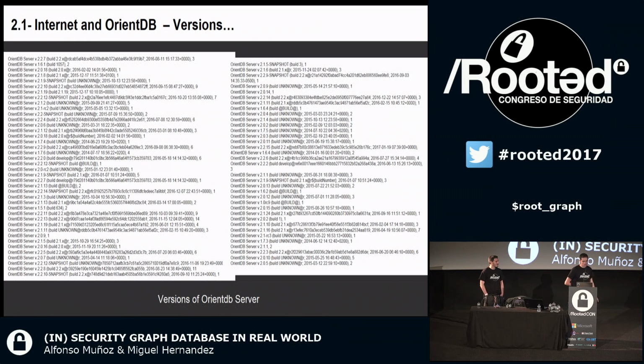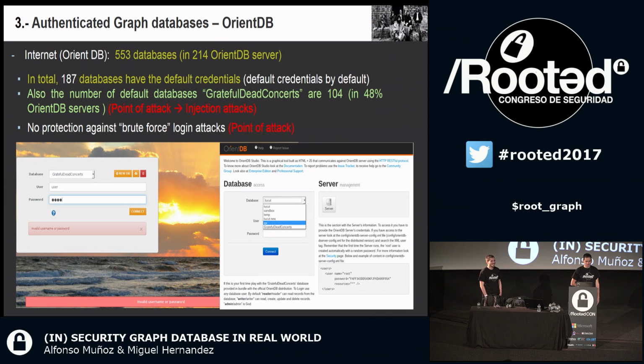So versions, an endless number of versions. This is chaos. I don't know how they manage the different versions. There are some 100 versions. So this is a brief summary of what you find on the internet. Someone from a remote country could consult it.